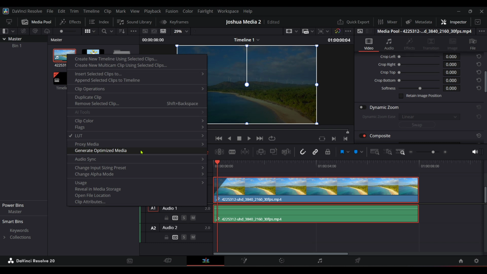While Resolve generates the optimized media, you can continue to work on other aspects of your project. Once complete, your playback should be significantly smoother, allowing you to concentrate more on the creative aspects of your project without being bogged down by technical issues.